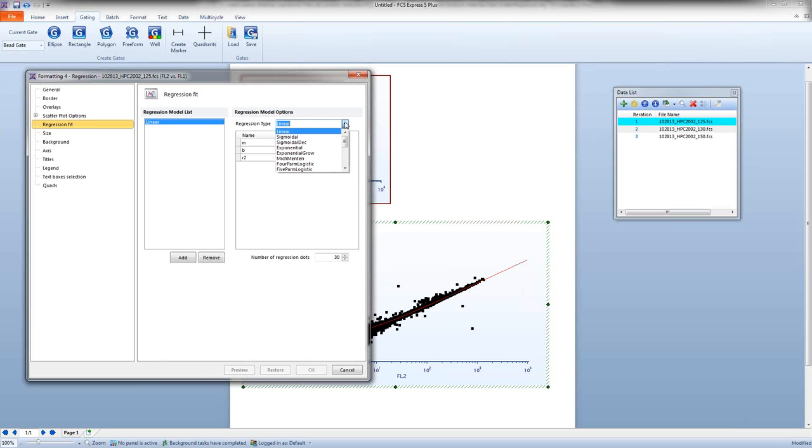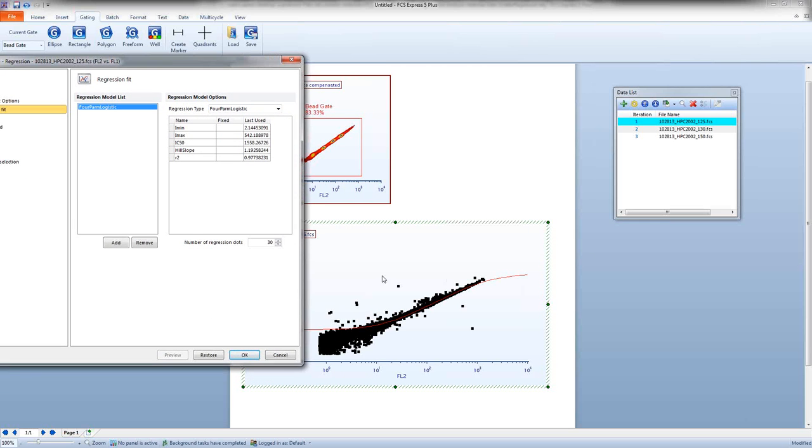If you'd like to change the regression fit at any time, you click on the regression type drop-down, change to whatever fit type you want, maybe this 4PL fit, and we click preview. You can see that our regression model has updated on the plot. Now, also our statistics for that model have been updated in our regression type statistics here as well.